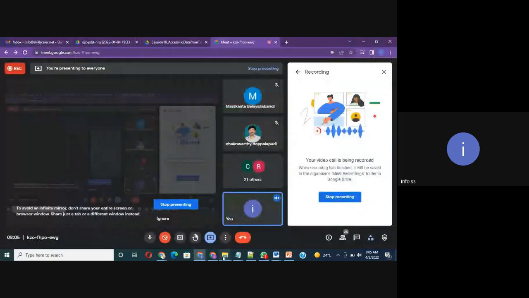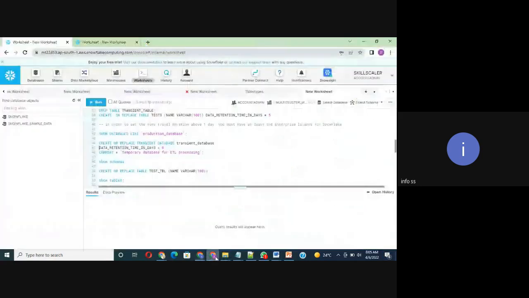After creating the account also, if someone asks how you will check which Snowflake edition your organization is using, you can check it here. If you click on your user, it will show you the edition and cloud region, all these details.